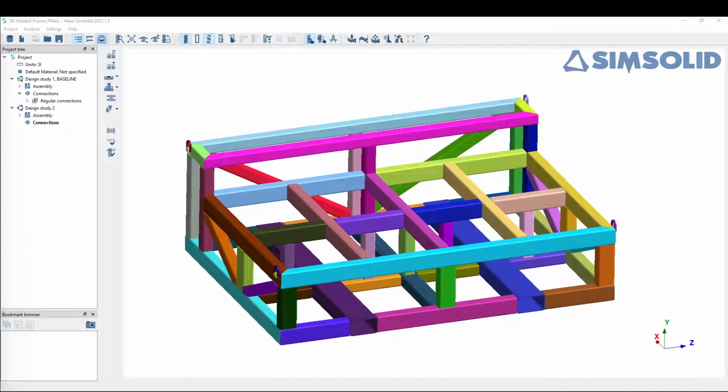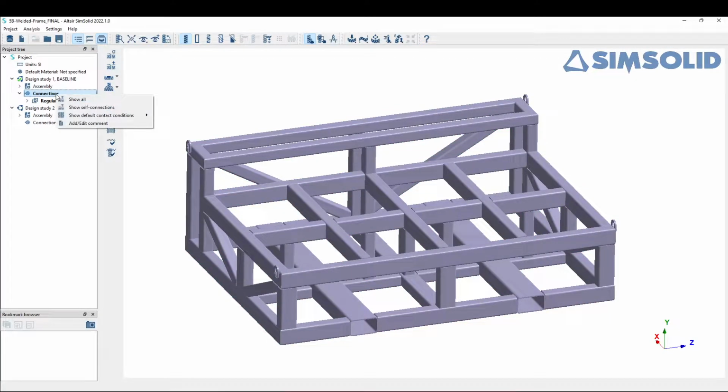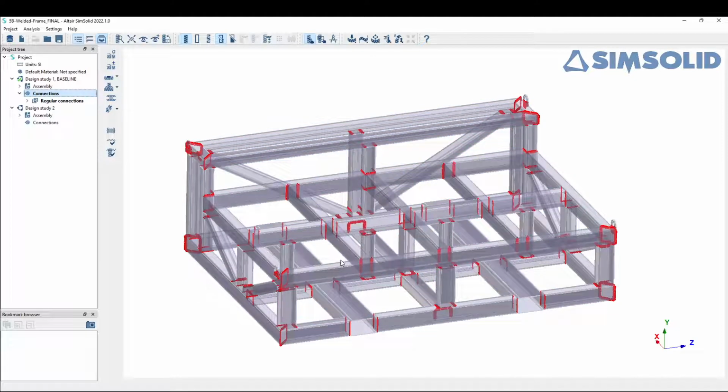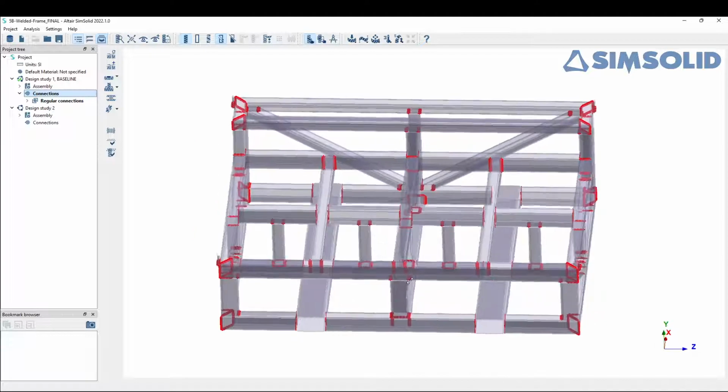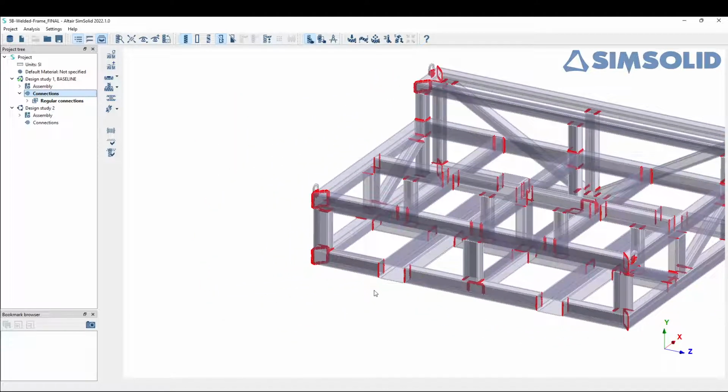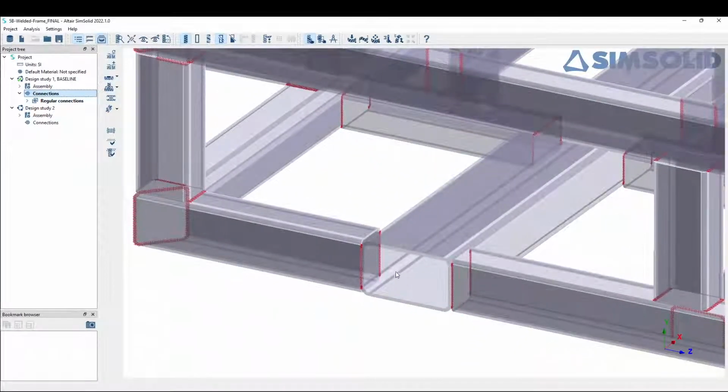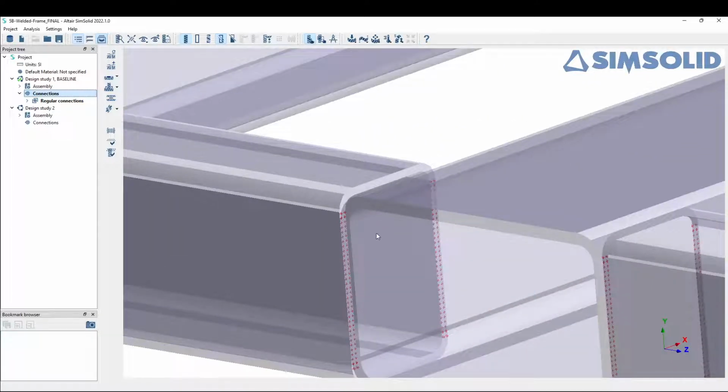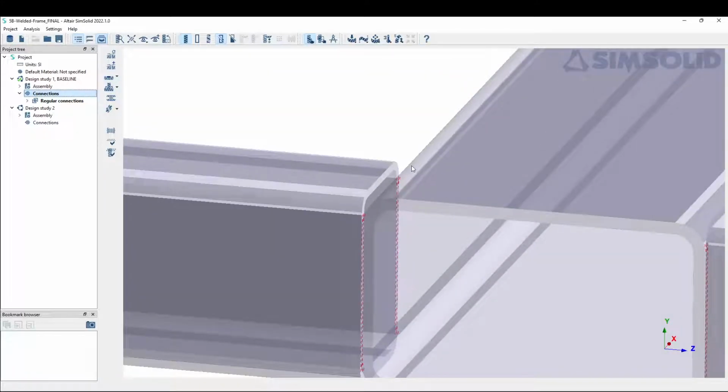But to go to an example, I have already created connections in my design study number 1. And if I click connections and right click it, I can press show all, and now I can inspect all the contact points that are connecting these different parts together. And for example, if I zoom in, you can see that these curved flanges are not really connected, as the contact tolerance value is not sufficient in this case.